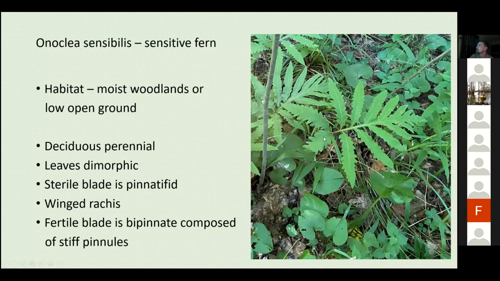This is a pretty common fern to see. It's deciduous and perennial and has these dimorphic leaves. It has that one fertile frond that it puts up. That'll be coming up in the next slide. And that sterile blade is all pinnatifid. So this is one large pinnatifid leaf. The winged rachis there.